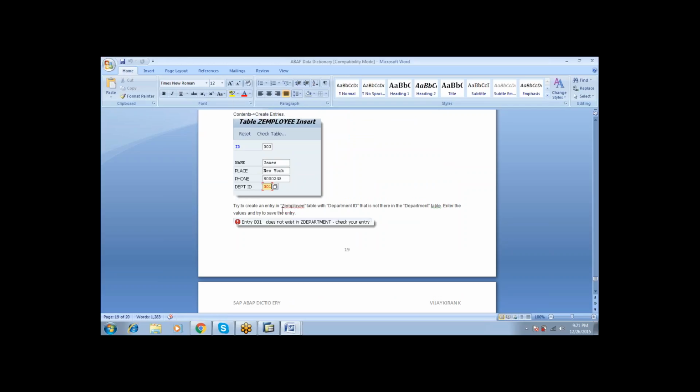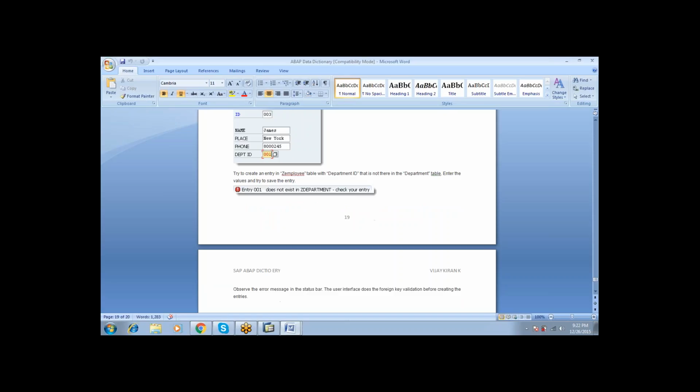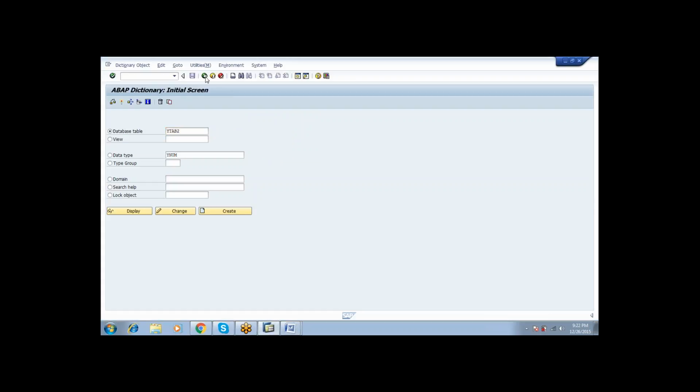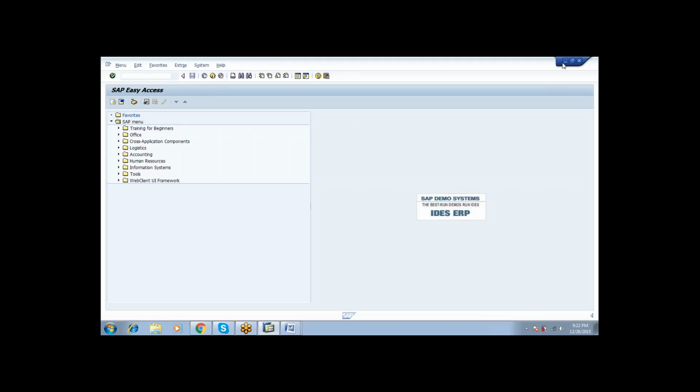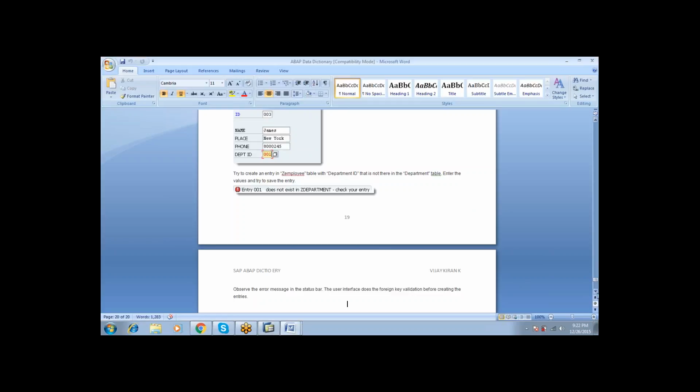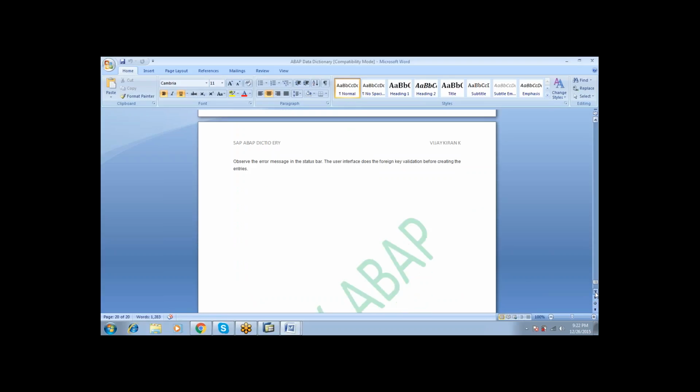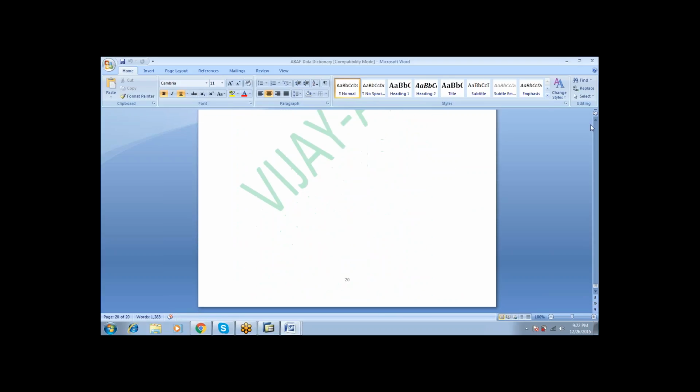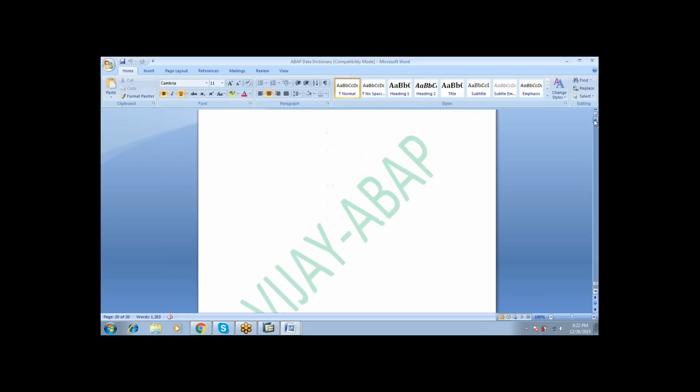Try to create an entry in the Z employee table with a department ID that is not there in the department table. That means if the department table does not have that field and I try to enter those values and save, the system will display that the department does not have that field record. So this is the main purpose of this database table, as well as the domains and the data dictionary. Is it clear, Mr. George and Mr. Abdul?